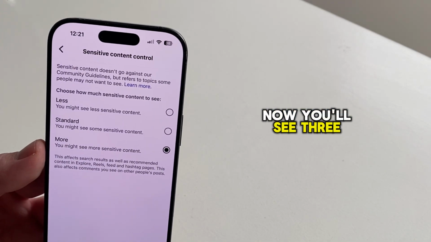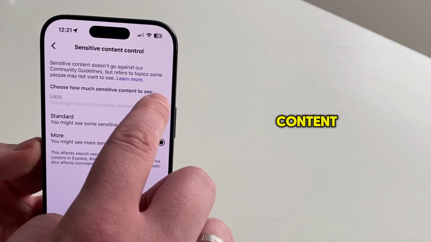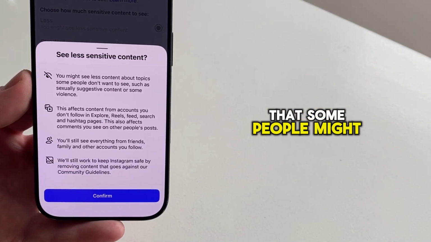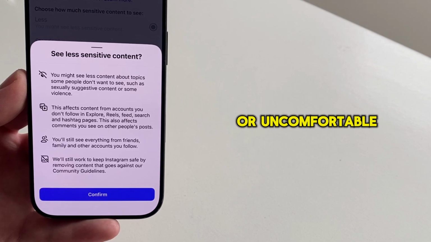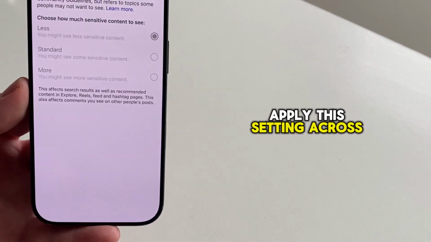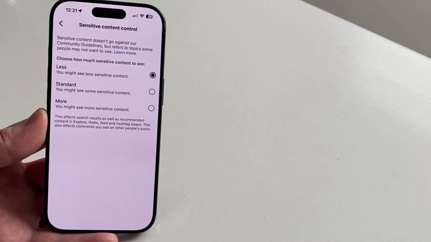Now you'll see three different options here. If you want to turn off or reduce sensitive content, select the Less option. This will filter out most content that some people might find sensitive or uncomfortable. Just tap on Less, and Instagram will automatically apply this setting across your entire feed, Reels, Explore page, and even the comments you see on posts.